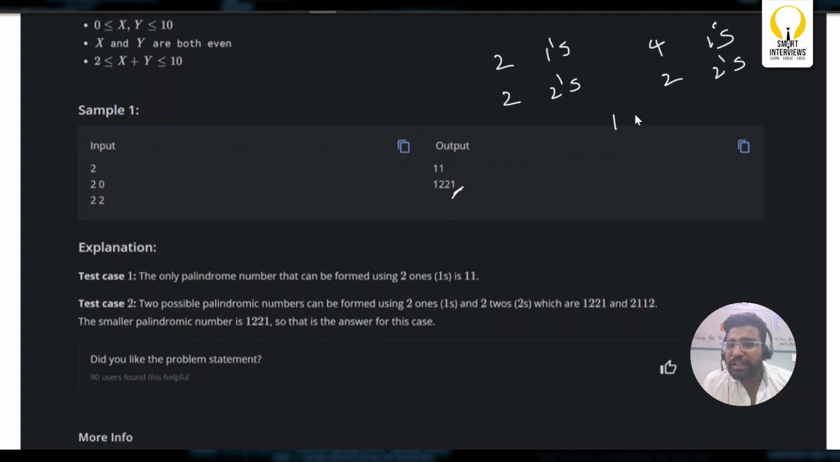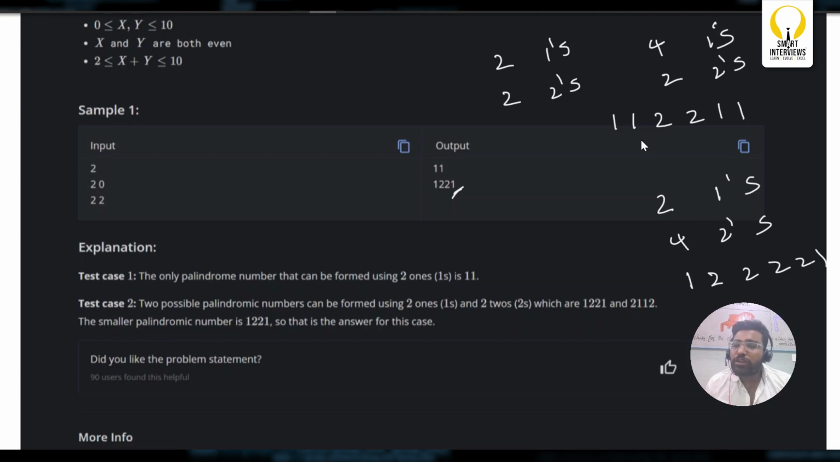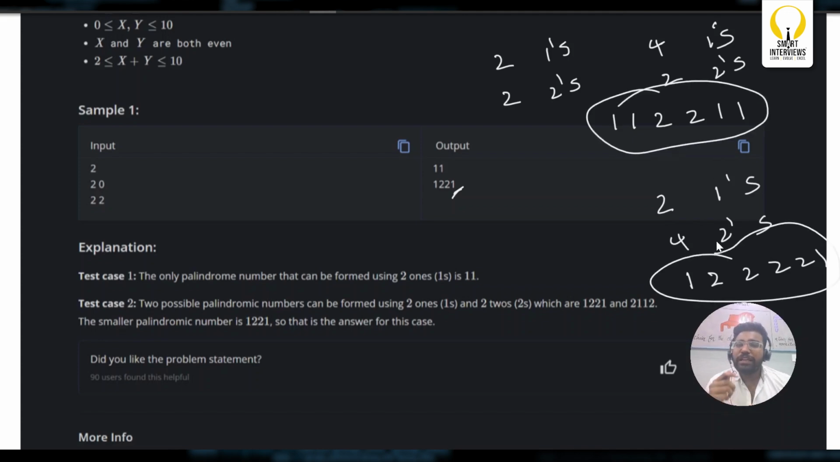So can I simply say it will be nothing but two ones, then two twos, then two ones again. Similarly, if we are given two ones and four twos, in this scenario, can I simply say it will be one, then four twos, then one? Yes or no? If you look for any other combination, in this case and in this case, okay, we will get a palindrome, but the value will definitely be greater than that. So how are we getting this?